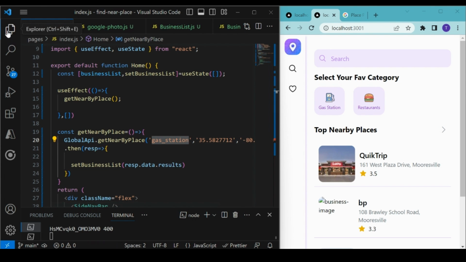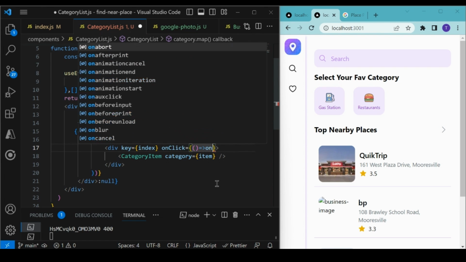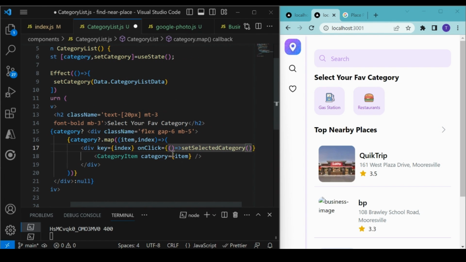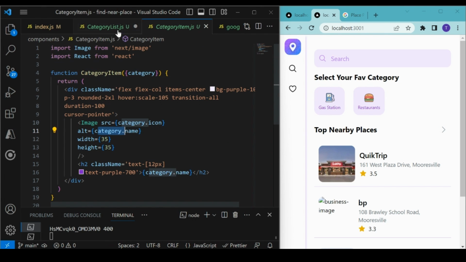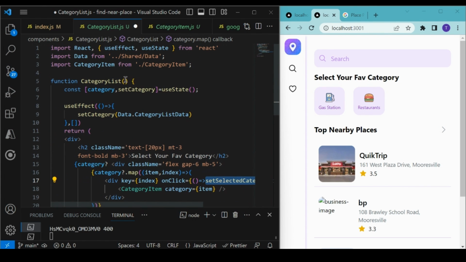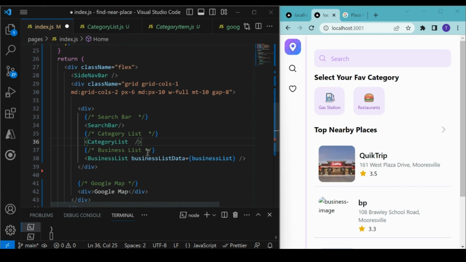To implement that, let's go to category list, and here we have this category item. For this div we will add the onClick method, and for onClick we can just say set selected category. Here we have to pass the value, so in this case it is item.name. Just make sure that we are passing it correctly. Yes, it's item.name. Now this set selected category, we will pass back to our parent. So we set the value, pass it to the category list as a prop, and then in index.js we have to accept it here, because here we have this category list component. So just accept it here like this.